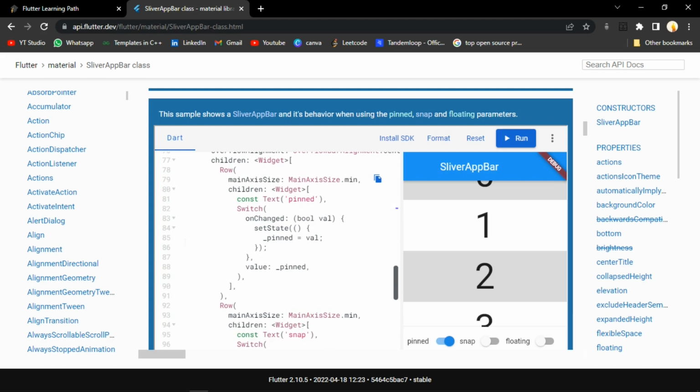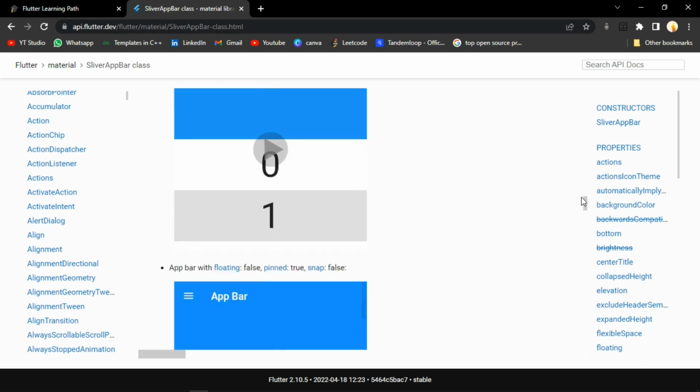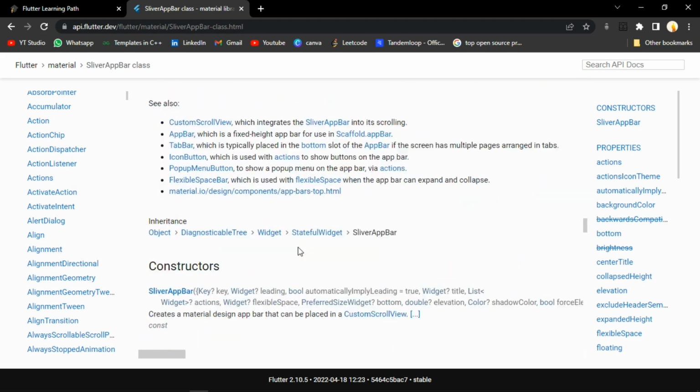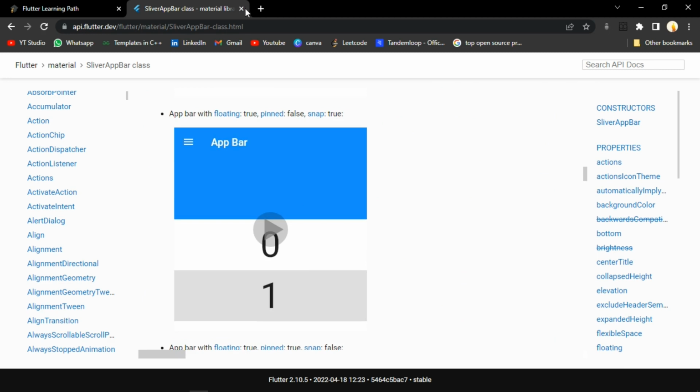So these are some properties of Sliver app bar. There are many other properties you can see at the bottom here in the documentation, right? So you can see all the properties in the documentation. We're just moving to the next widget that we have.